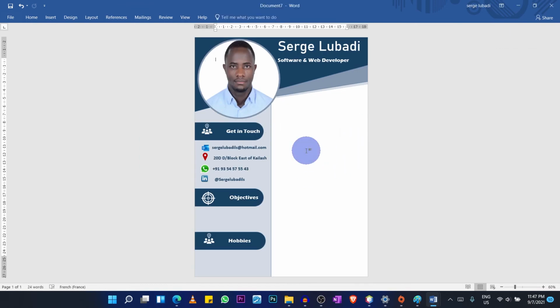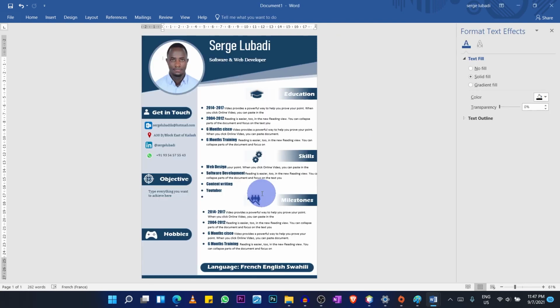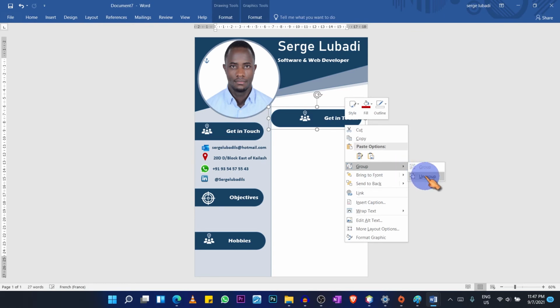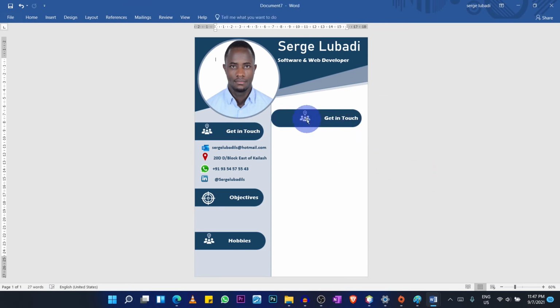And so I think we are done with this side. So let's now deal with this right side. What we need to do is just to copy this, copy paste, and let me ungroup this because I grouped it. Now I'm going to deal with each element. This one I don't need, I just delete it.